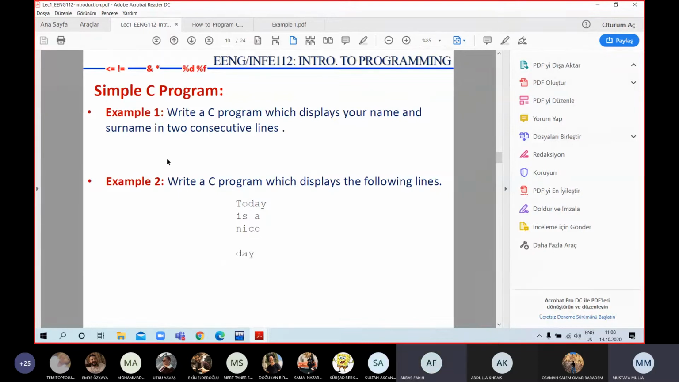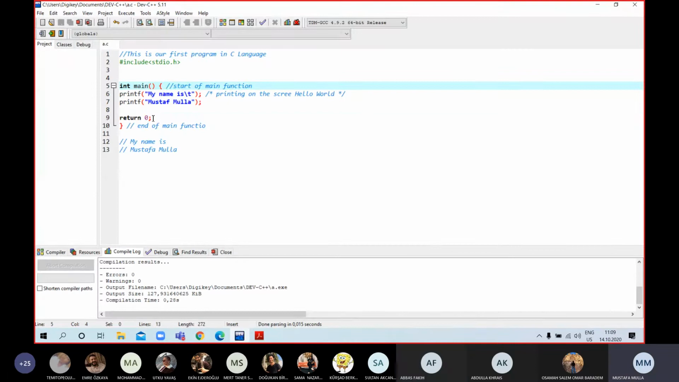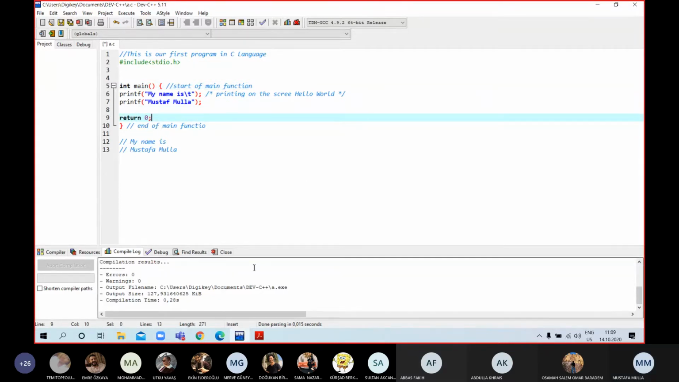Can we use void main instead of int main? Sorry? Can we use void main instead of int main? Yes, it's a bit more advanced, but you can use void main like this, and if you use void main, you will not include return. Yeah, okay. But for now, we will focus on int main because void main is a bit more advanced. We will see it later on, okay? We will come to that point.